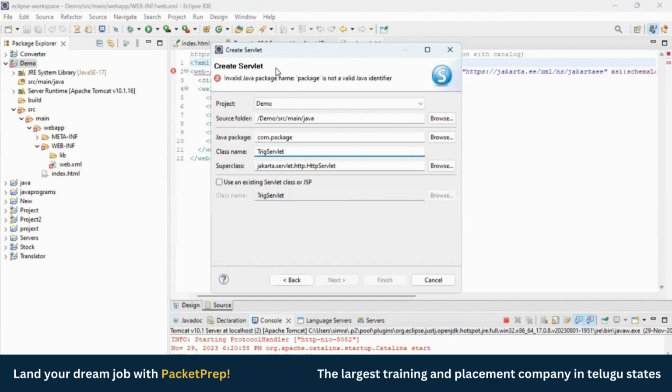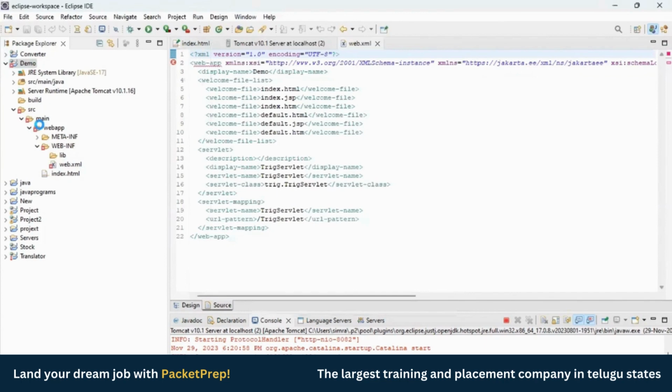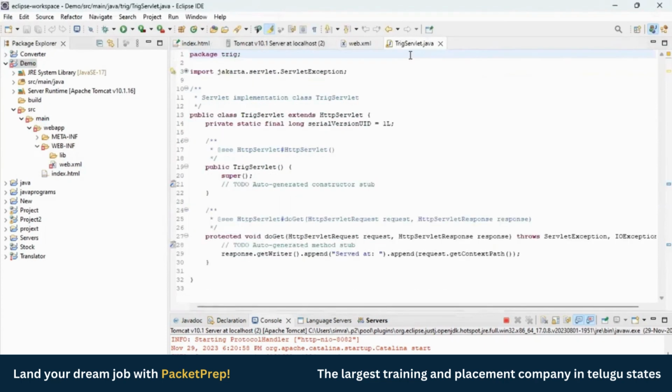Okay. Now I have given that. So package is not a valid identifier, so I've changed the package name. Click on next, then click on next. So here these are the methods which will be used by default. So we have doGet and doPost methods. These are nothing but the HTTP methods through which the server will return a response. So I'll go with doGet. So I'll uncheck this and then click on finish. It is taking a while. Yeah. So my trig servlet file is created.